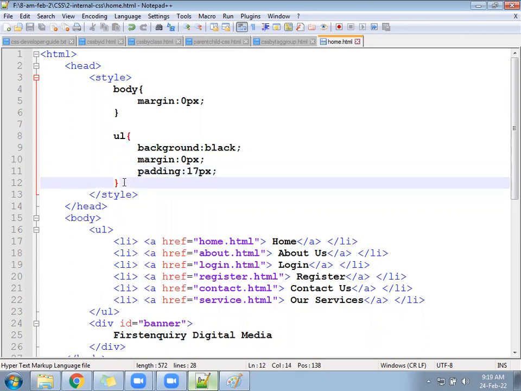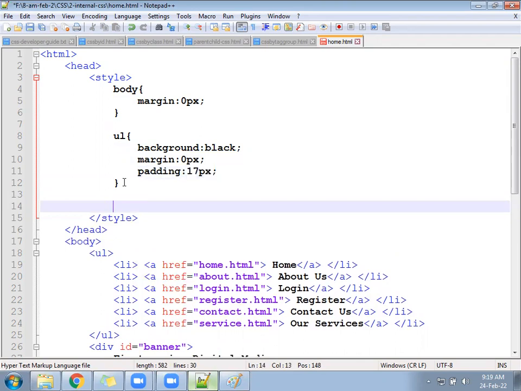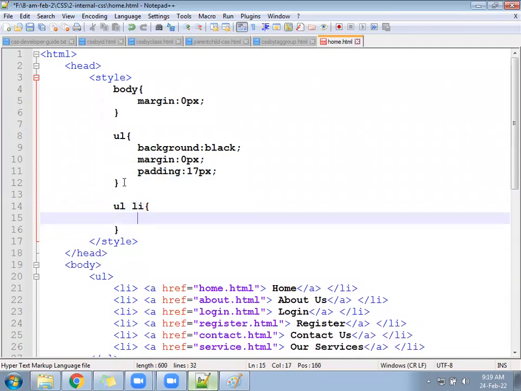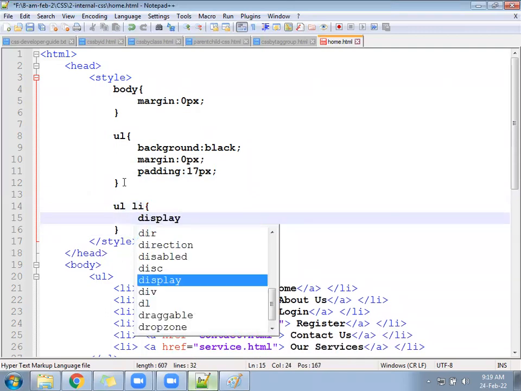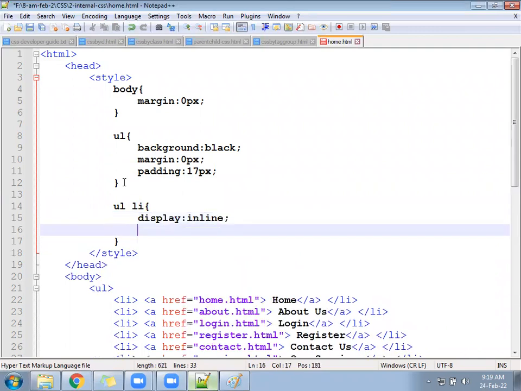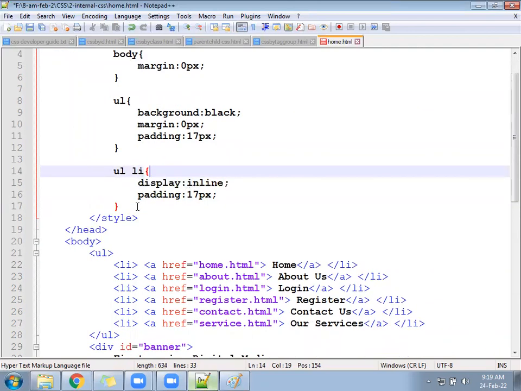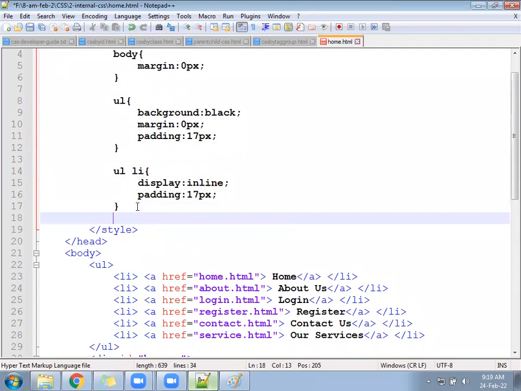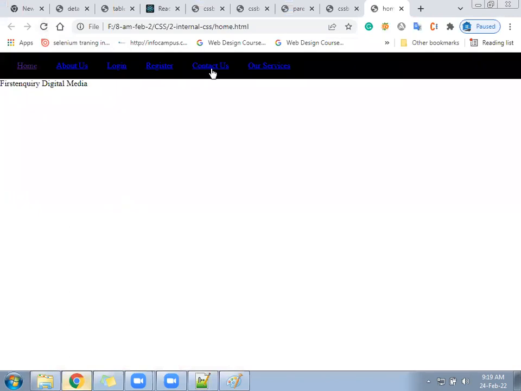Next, you will write the CSS for the li tag. UL space li. The li should come in the same line, so display colon inline, and padding, similar 17 pixel as you gave for the UL tag. Display inline should come in the same line, and padding respectively. Li you have written, now you have to write for the a tag. Here, all will come in one line. Menus will get generated.